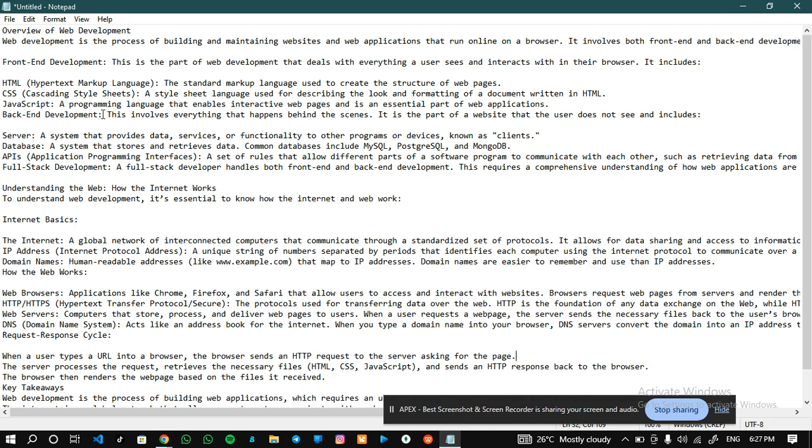Now, moving on, we have backend development. So this involves everything that happens behind the scene. I've explained that earlier. It means whatever it is you cannot see, but the function is working. That is the work of backend. The server, the database, the API, those are backend. Here it says server. That's a system that provides data, service, or functionality to the program. While the database is a system that stores and retrieves the data.